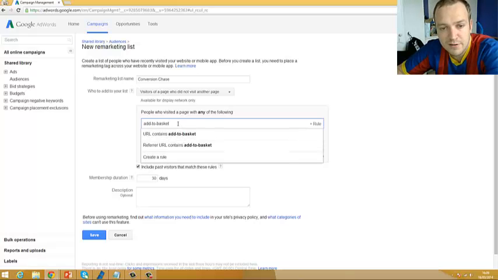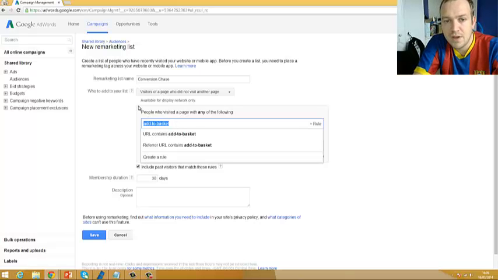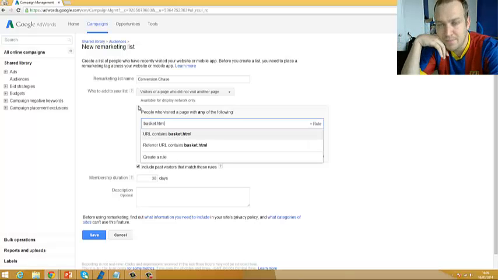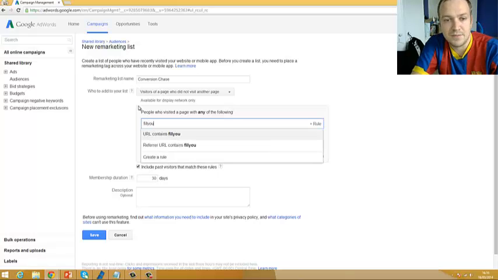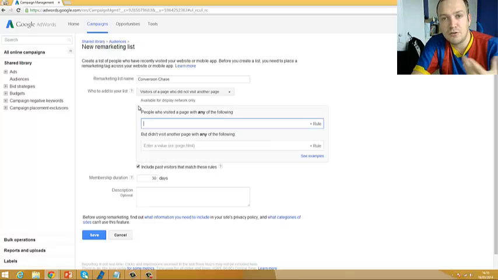For some people, they might not have the add to basket function. So alternatively, if you don't have the add to basket function, you can maybe select a page, for example the basket HTML page, so somebody that actually looked at their basket page but didn't proceed to the checkout. Or even if you want to go further in the goal, you can say somebody who actually went to the fill in your details page, right? So you need to know the page names, of course.